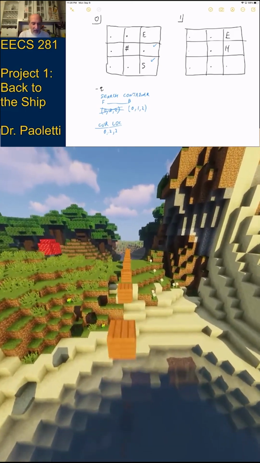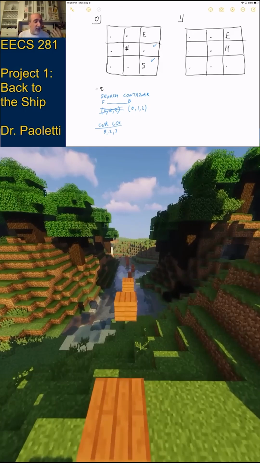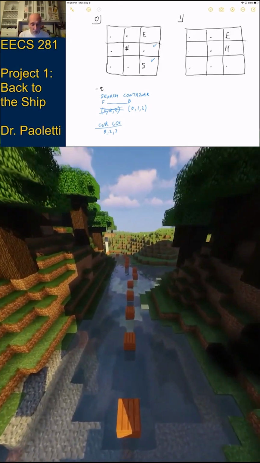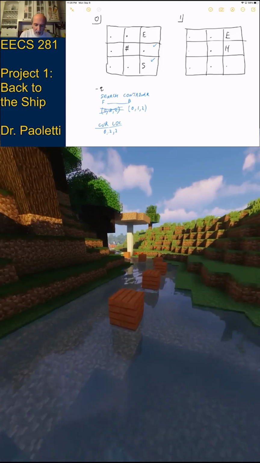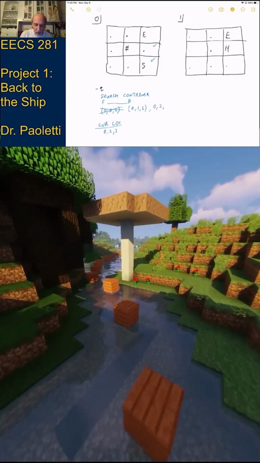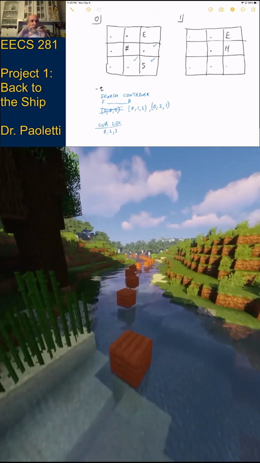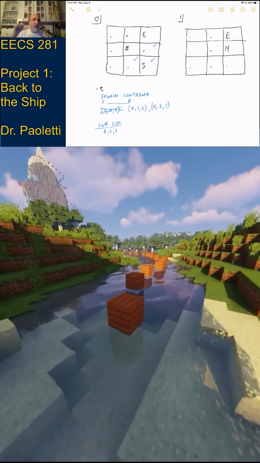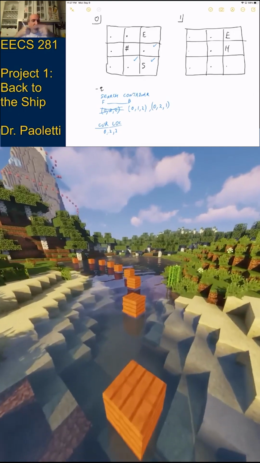All right, what about west? West is a location that exists. We haven't discovered it yet. It's not a solid wall. So we should discover that. We should add 0, 2, 1 to the search container and mark it as discovered. Those two things should always happen together. You put it in the search container and mark it as discovered, or vice versa, but they always happen together.